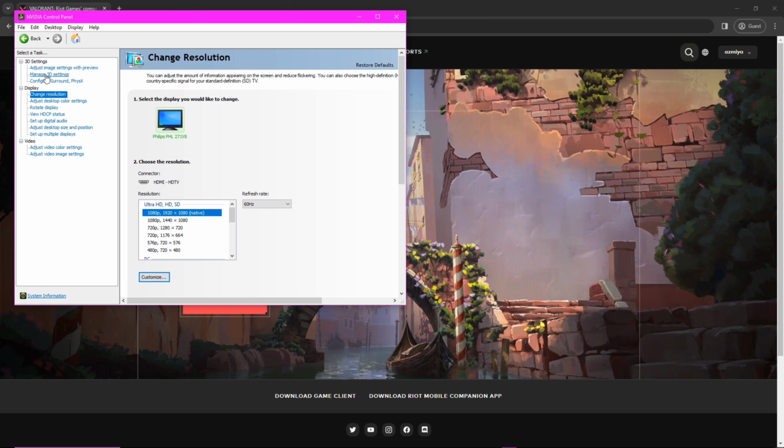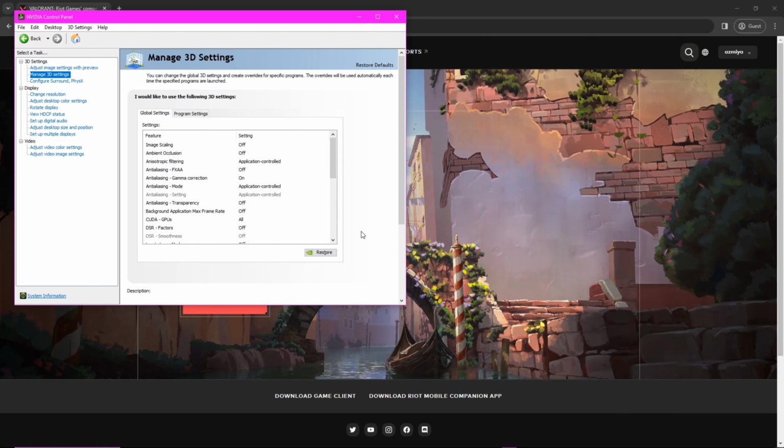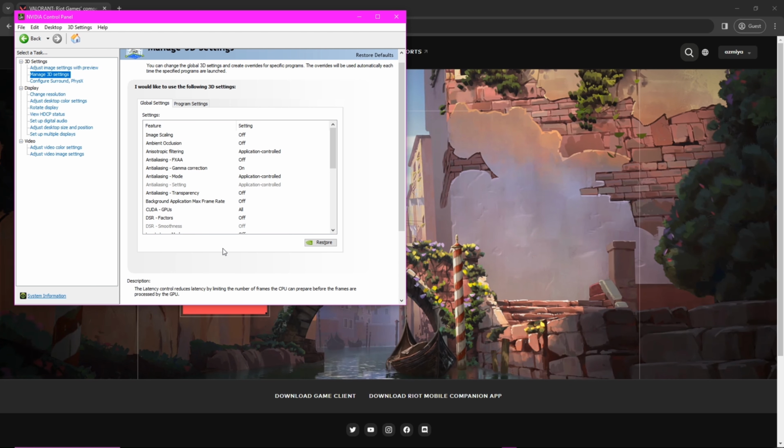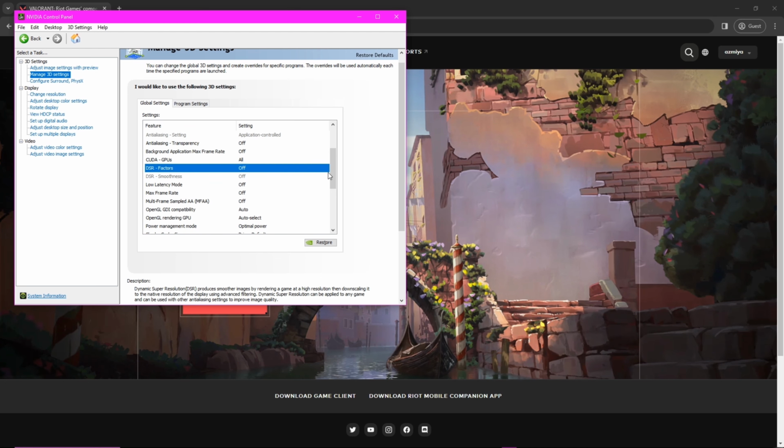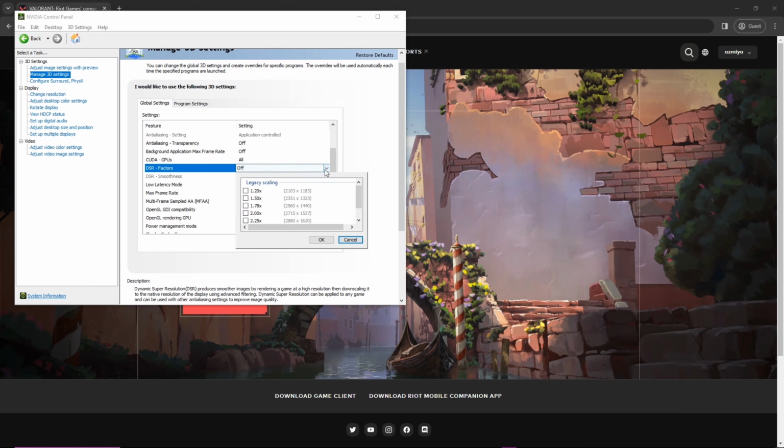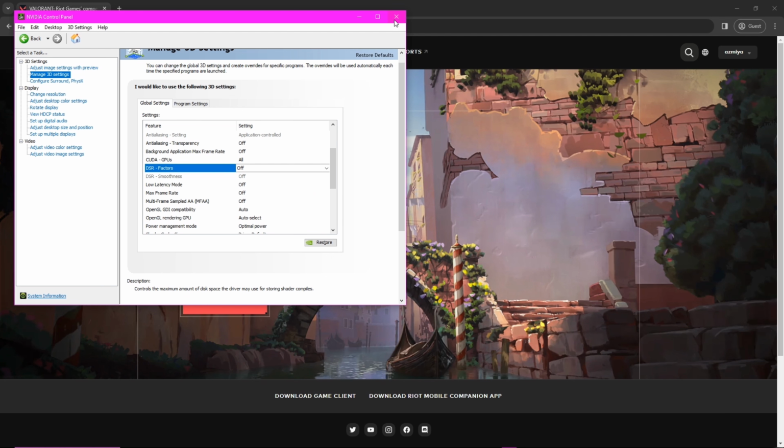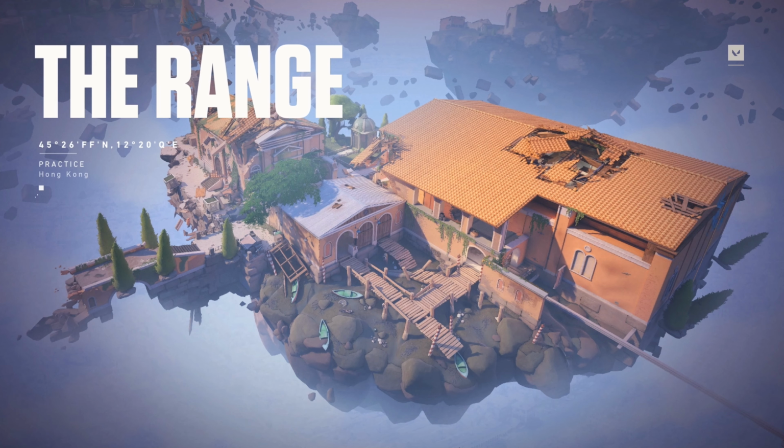And also go to your manage 3D settings. This is applicable only for NVIDIA control. If you have an NVIDIA video card, you can click the settings and then go with the DSR factors. Just untick them all, do not check them, just untick them all, and then okay. And then you can now go to your Valorant.